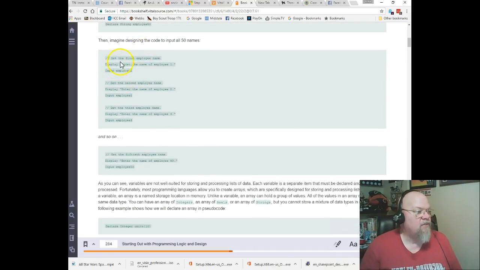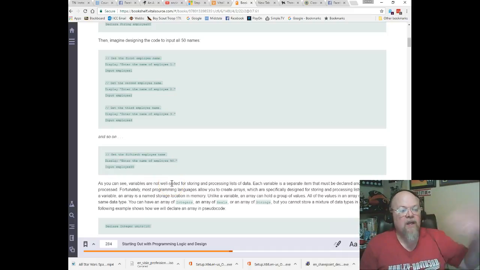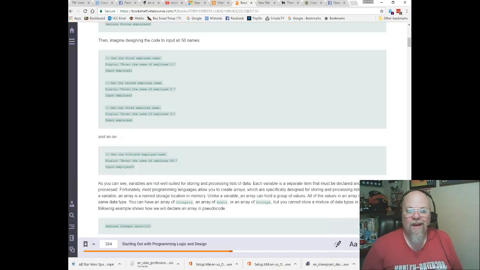So here we have get the employee name, so enter the employee name of employee 1, input employee 1, display enter the name employee 2, input employee 2, display enter the name of employee 3, input employee 3. And then I display the enter the name employee 50, input employee 50. So I'd have to go from 1 through 50 in order to basically do this. And it would be very, very hard to do with a loop, since they're each individual separate variables. We have to declare each one of those variables separately as well.